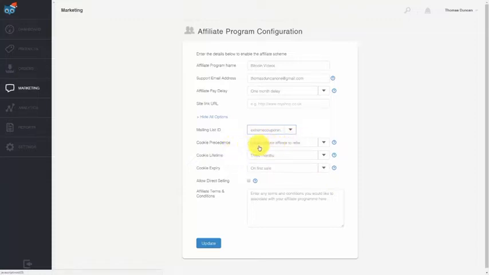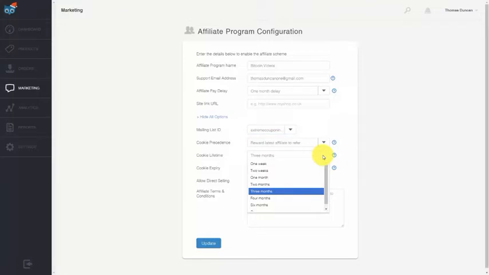You can determine that you want to reward the person who sent the last cookie. You can give your cookies limitations, 3 months or 1 week. You can determine when the cookie is actually going to expire. You can determine that that cookie will expire after the first sale.